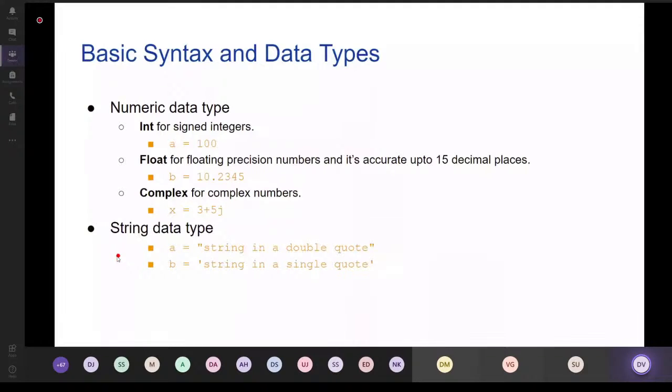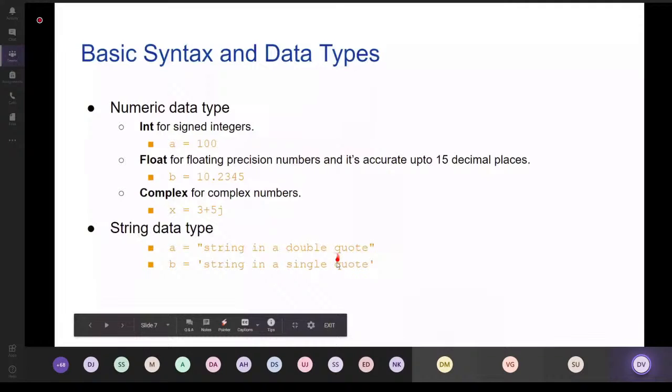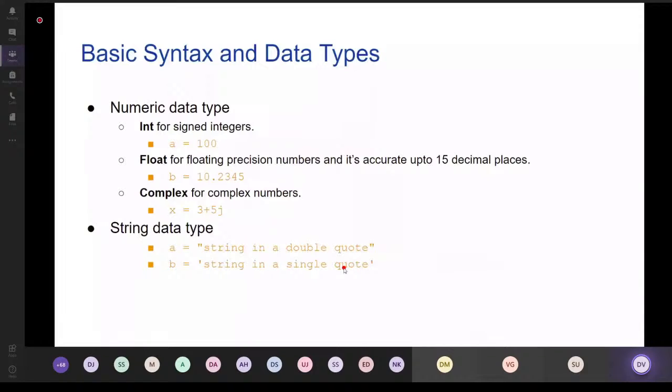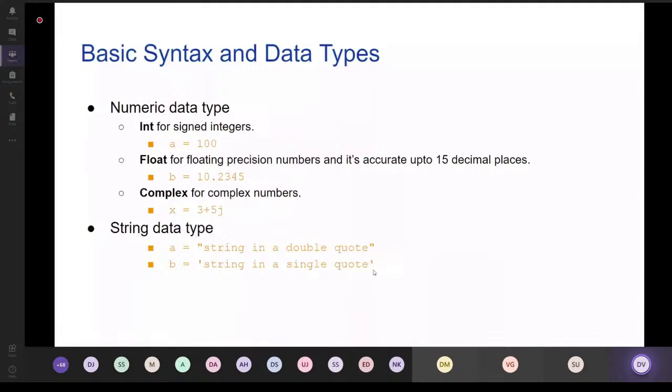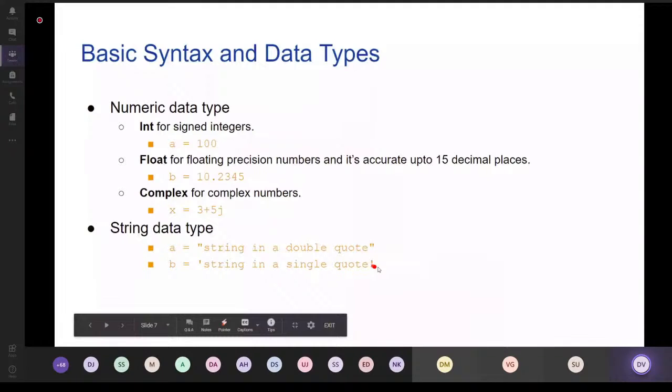Next is the string data type. To declare a string, you can give the variable name equal to the string which you want, in double quotes or single quotes. And the reason we have 2 different ways of declaring a string is because sometimes you may have words with an apostrophe, a single quote. Like if you say Divya's book, then you will use a single quote S and then book. So that should not be disturbed here, right? That's why we have a double quote option as well.